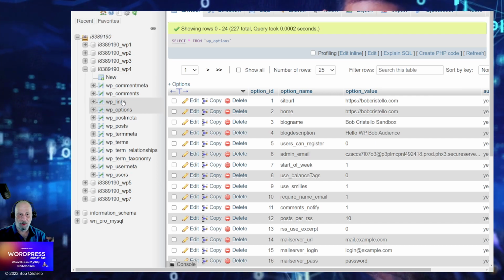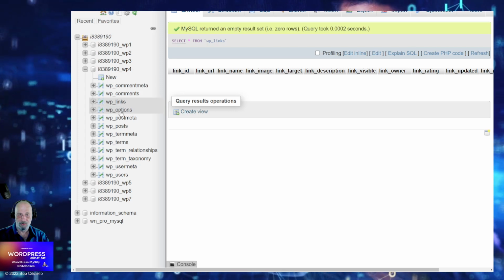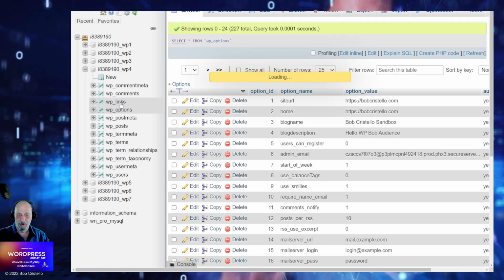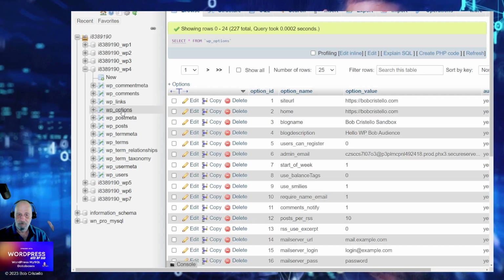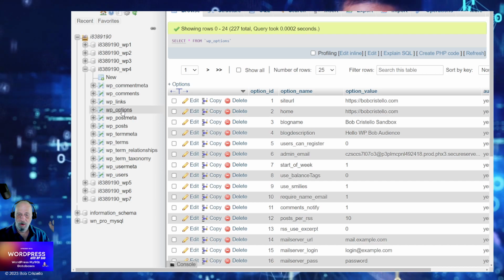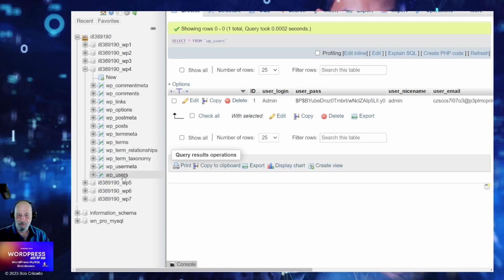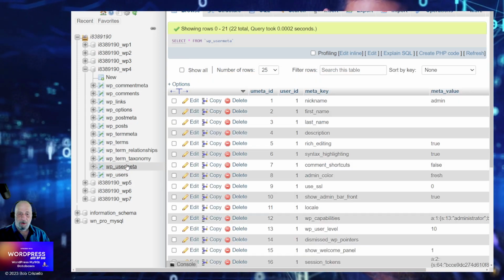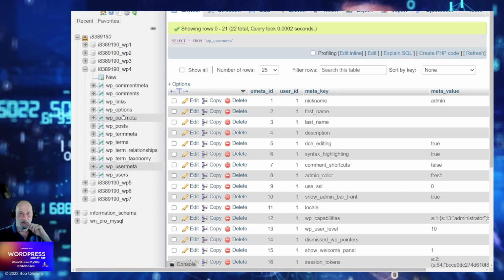Options, links, these are two standalone tables. Yeah, they're pretty self-explanatory. I rarely even look at the links table. But there's the WP options table. And there's users and user meta. So what about posts? What about post meta?